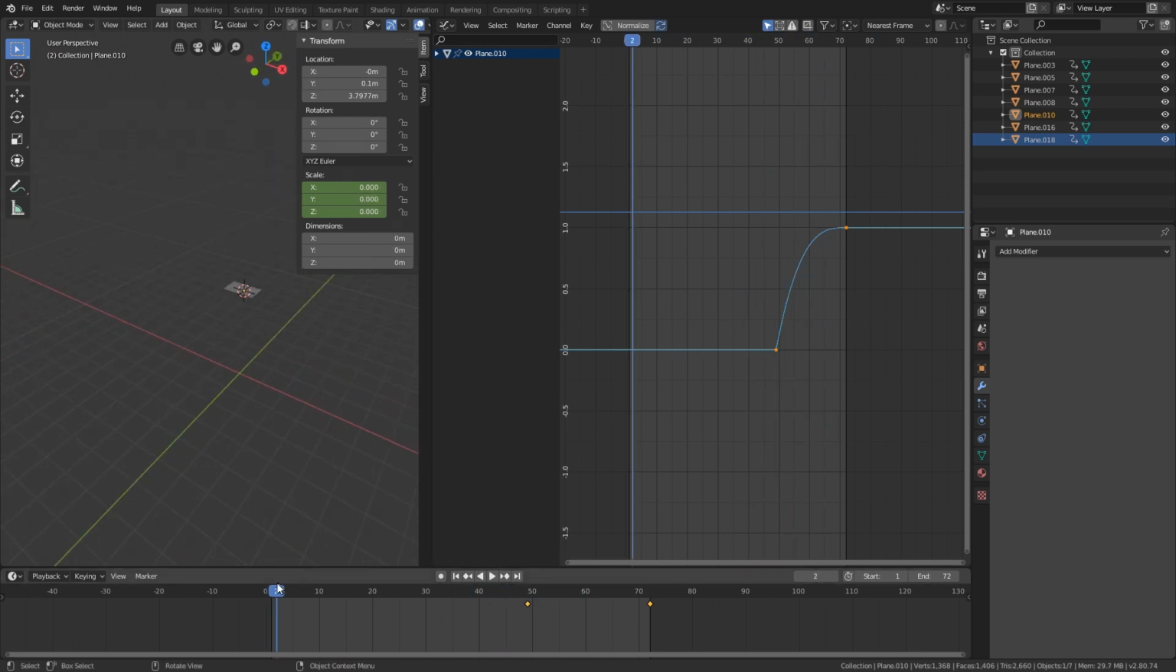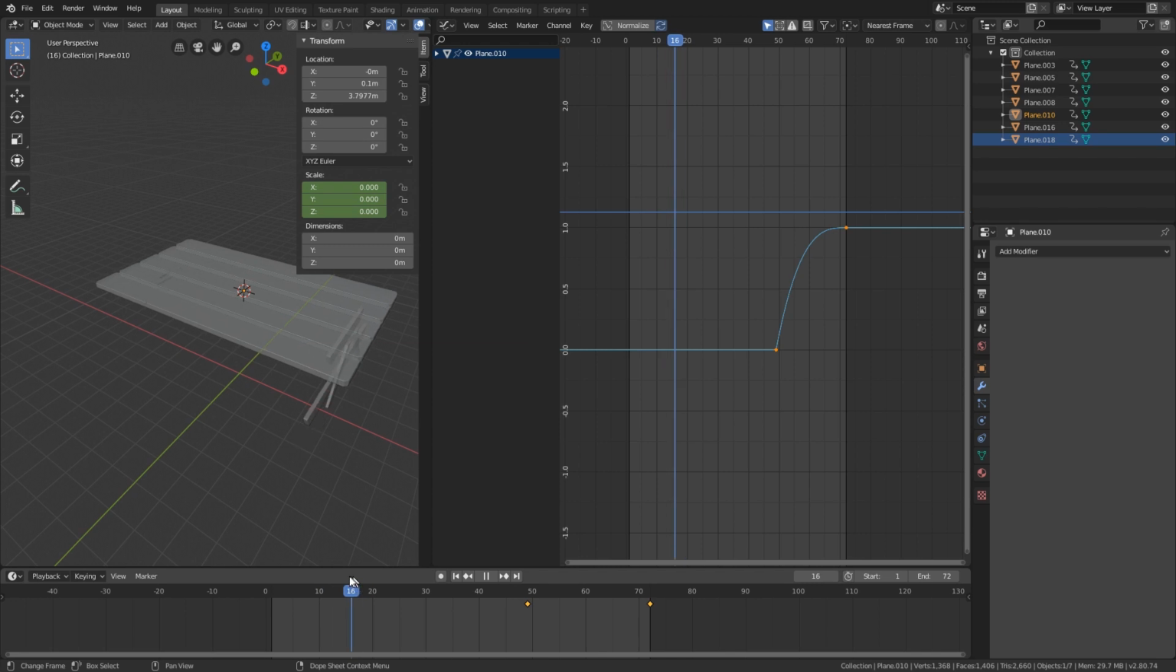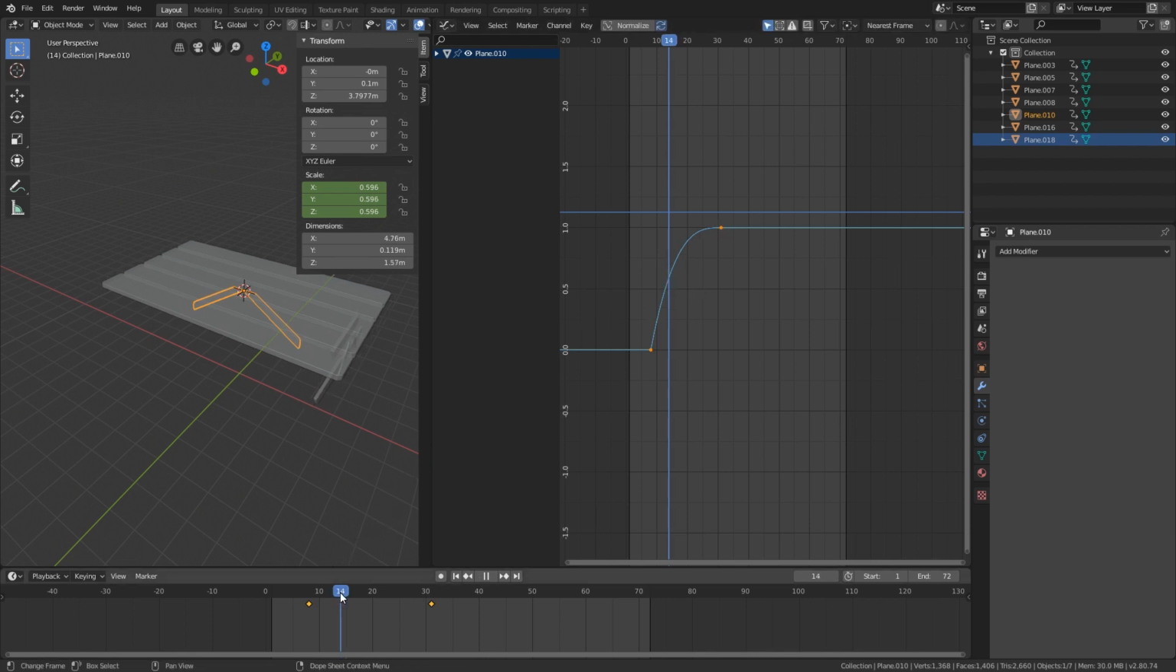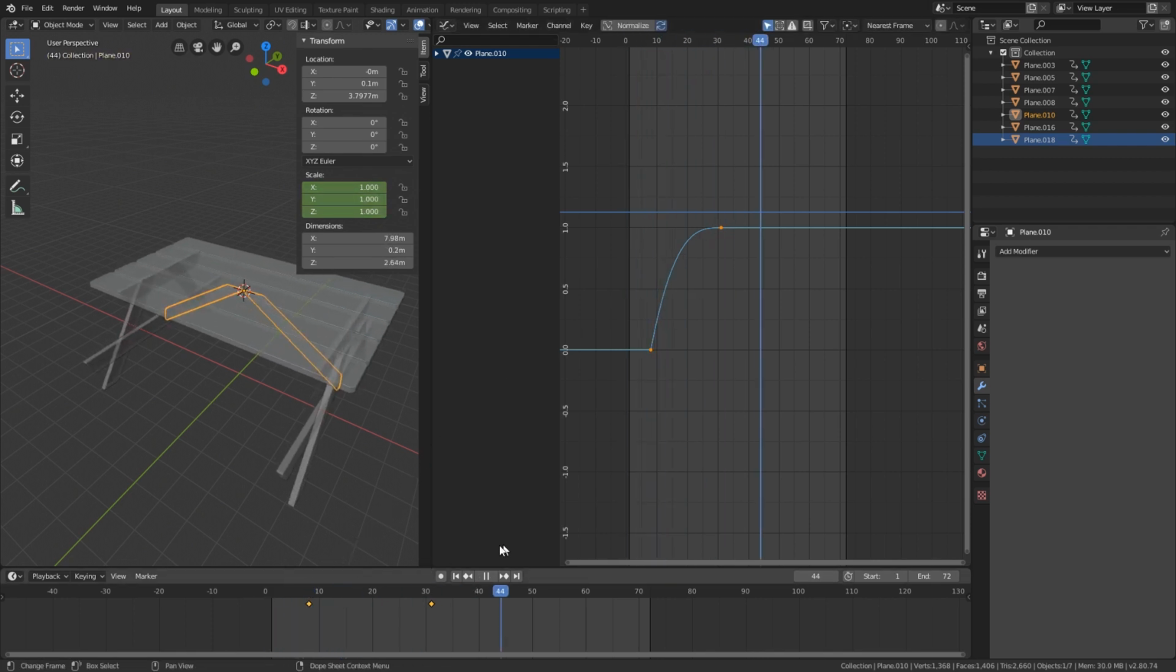But okay, so as soon as the top's basically big enough to cover that, I think I want to go ahead and move this over. So GX. And then, yeah, we'll have it start pretty much right there. I think that's pretty cool.